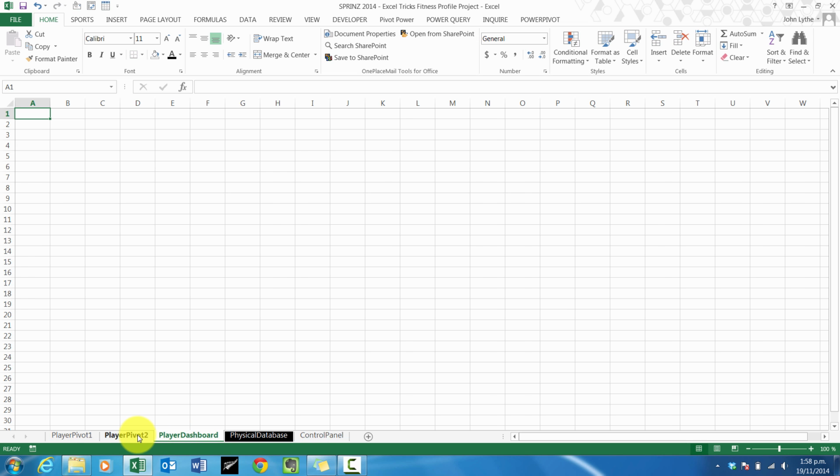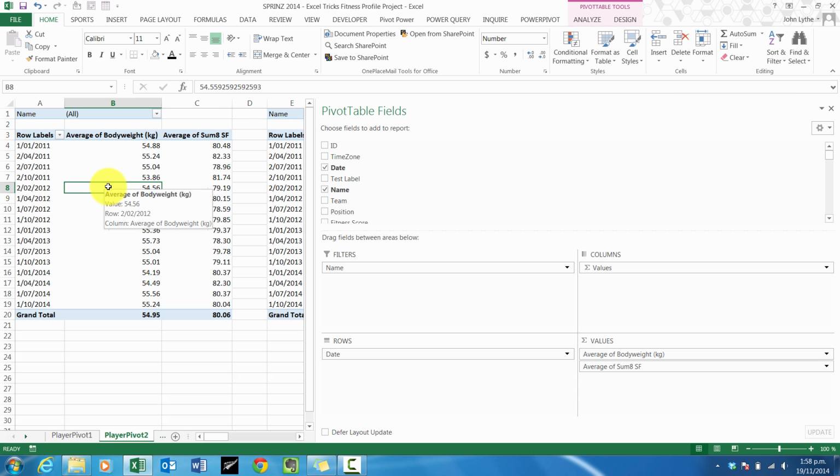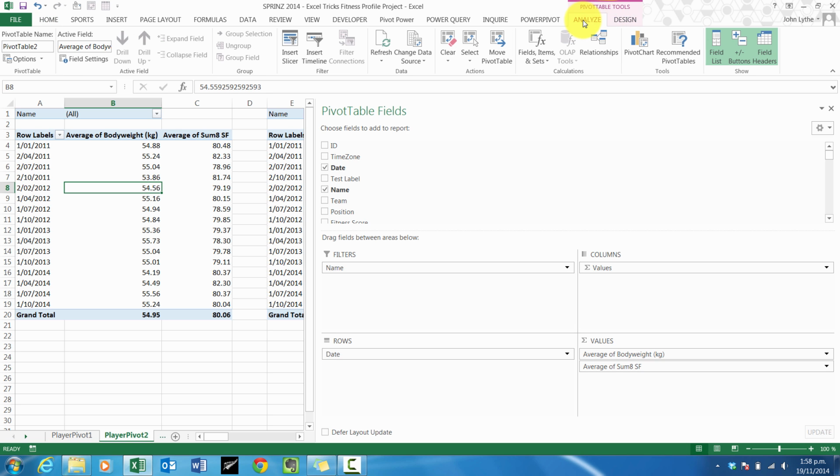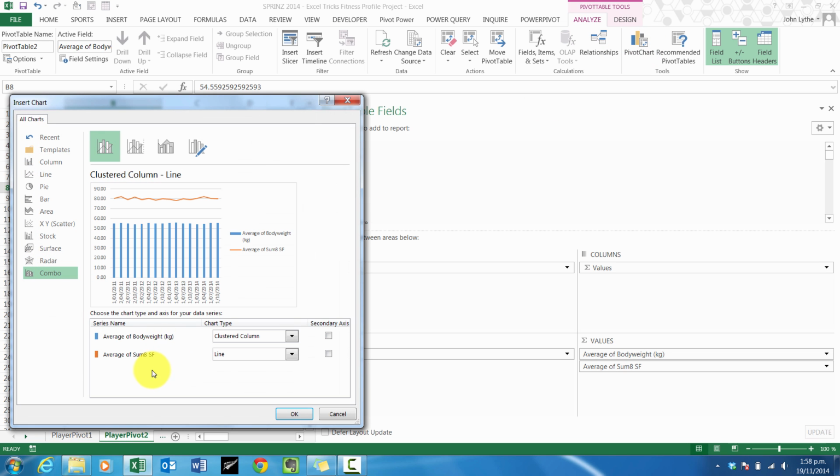And player dashboard. Okay, so let's start with the first chart. This is our body weight sum of skin folds. While I'm clicked inside the table, what I want to do is go up to the design, analyze menu, and there is pivot chart as our option. I'm going to choose a combination chart because there are 2 different scales. Sum of skin folds and body weight could possibly work on the same chart.